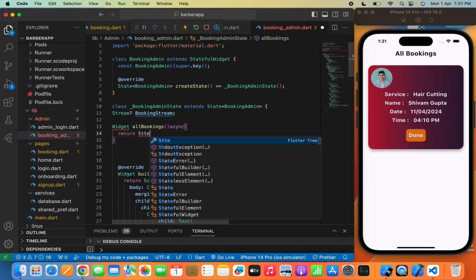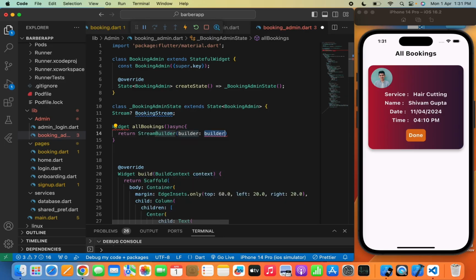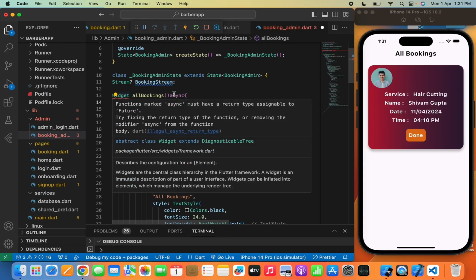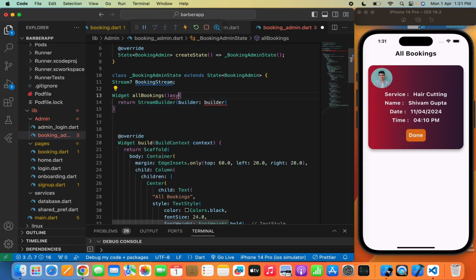Now we'll return a stream builder over here. Sorry, we can't provide the async in a widget. That's why it's showing the error.